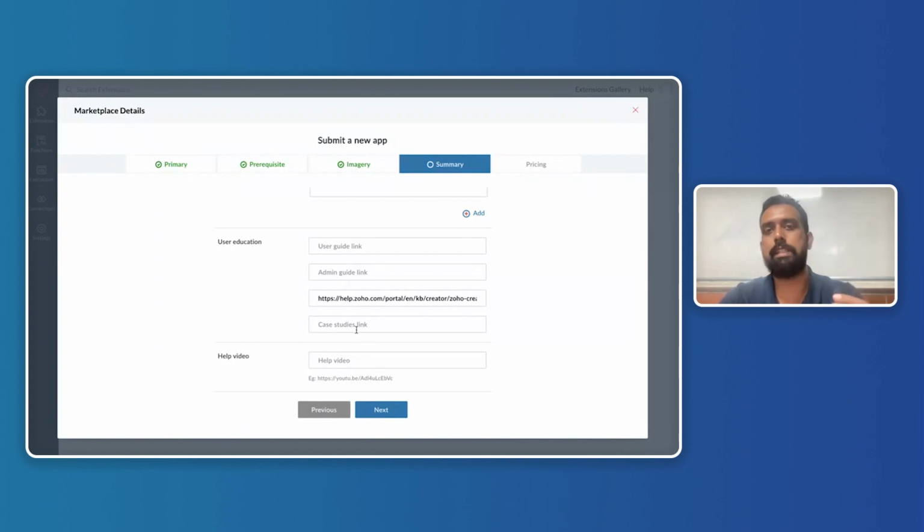You also can do case study links as well. So have you already used the extension in different places for different use cases? And if you feel that it would be a great case study for users to go ahead, read and understand the workings of the widget extension or the custom application, you can again go ahead, draft it and paste it over here as case studies. And you can also provide a 10 to 20 seconds help video so that the users can understand about the widget extension.